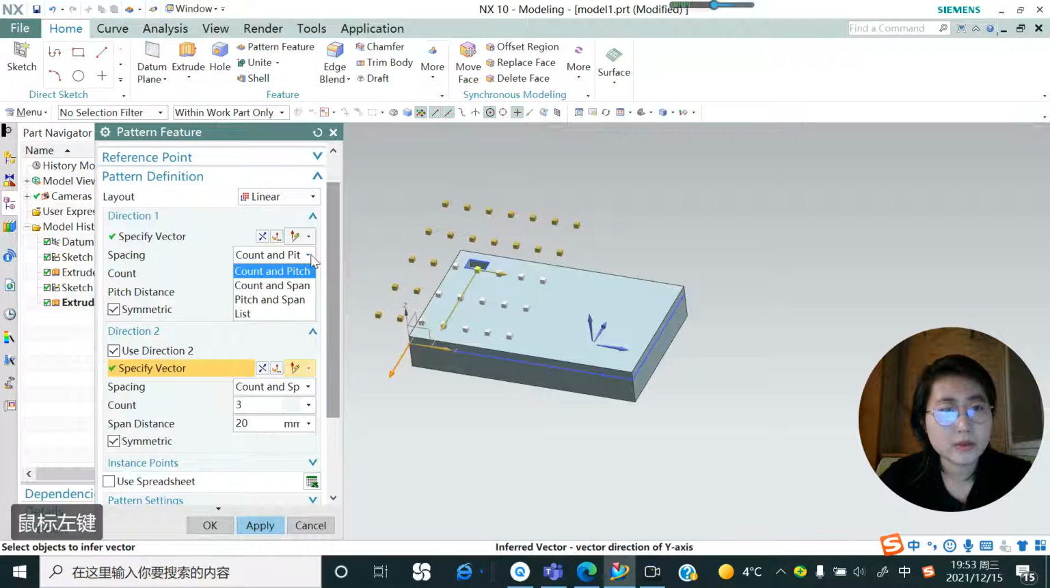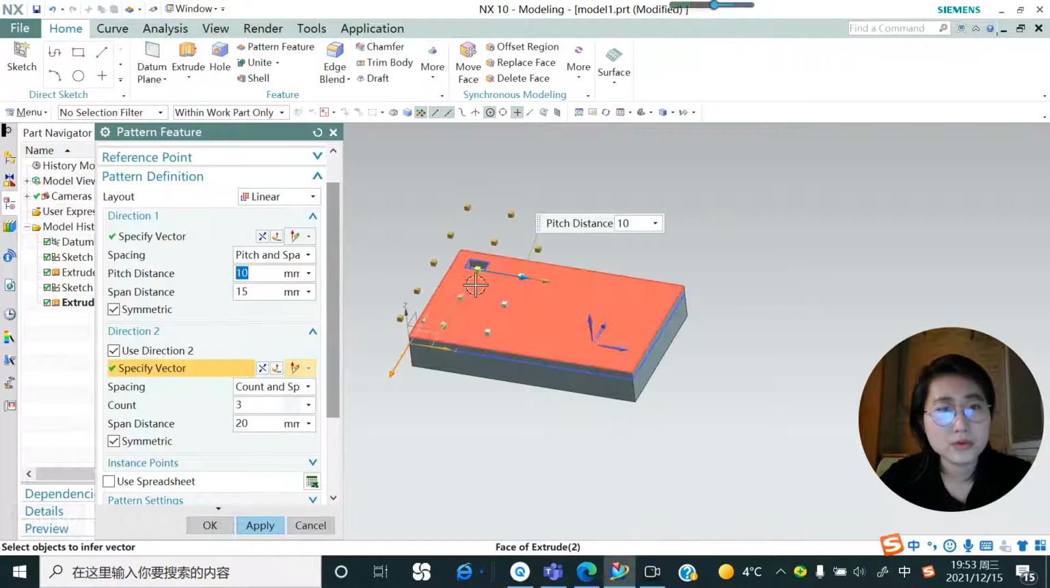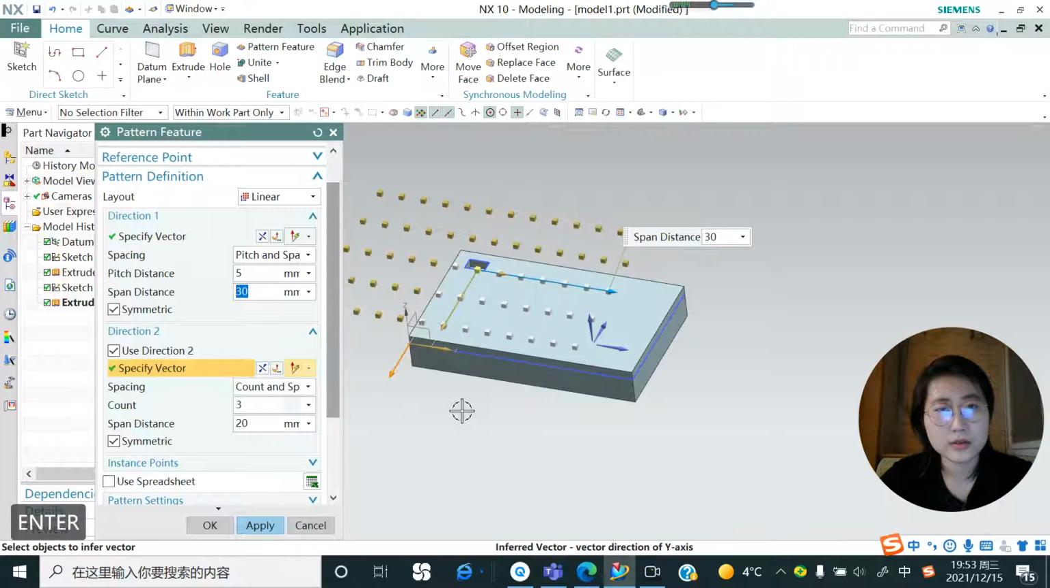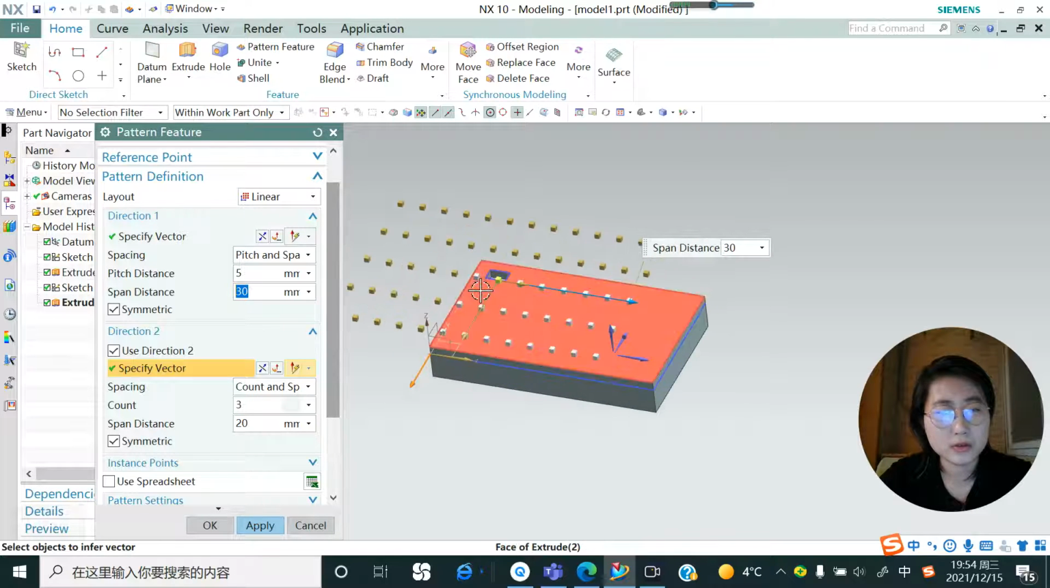And in here, if we choose pitch and span, we could change the pitch distance from 5 to 10, so you could get looser patterns here. Let's give it back to 5. And we could also try to change span distance to 30. So you're gonna get more cube cuts on here, right? So let's hit apply.